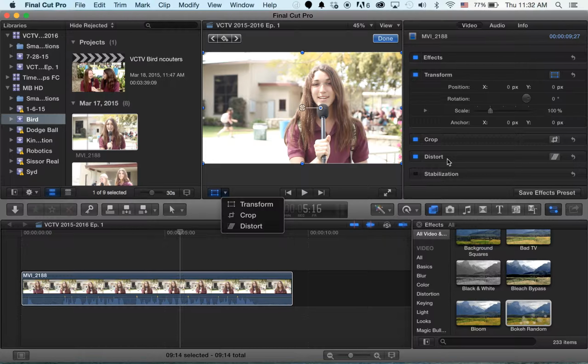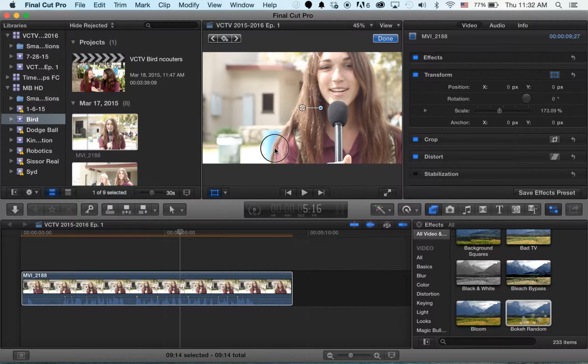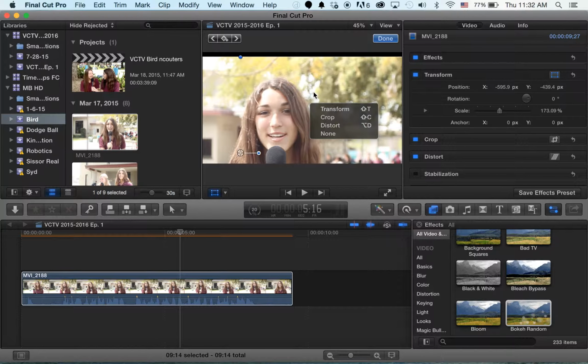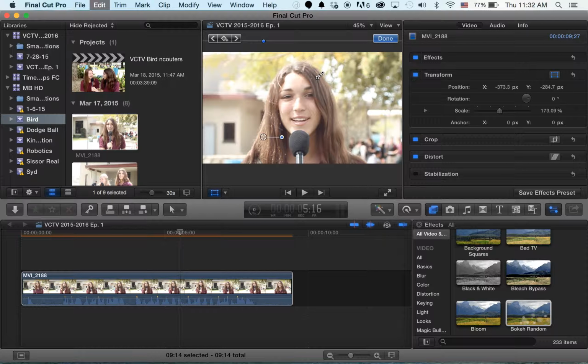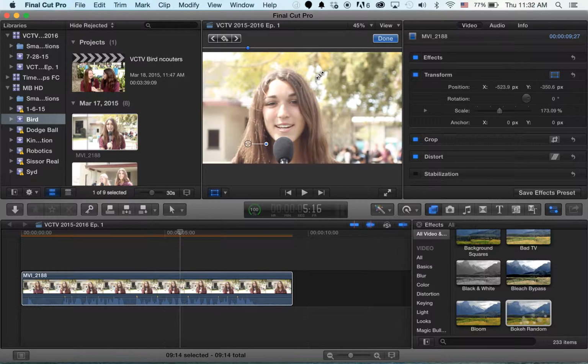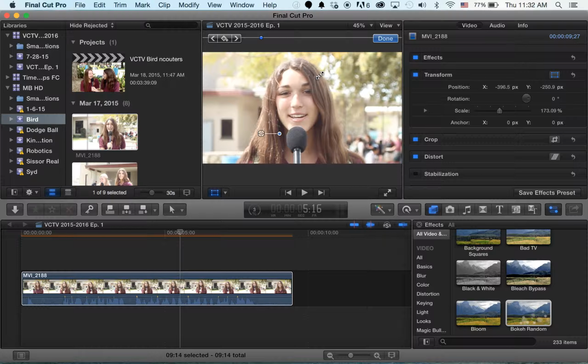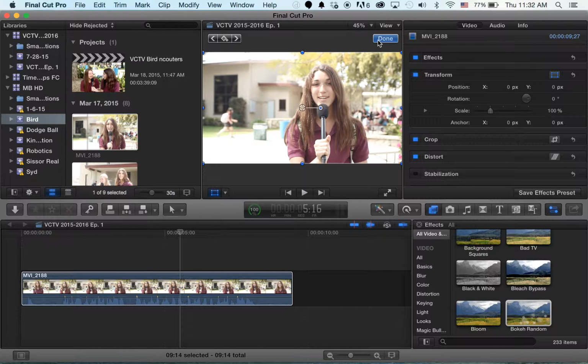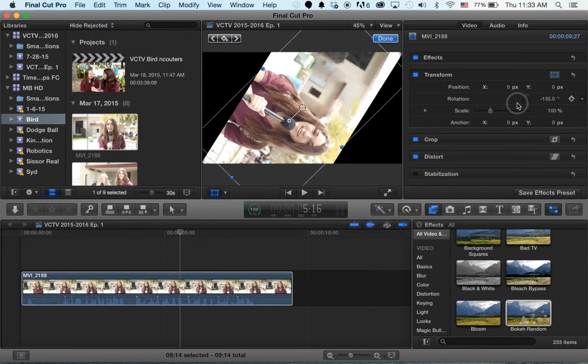So transform, first of all, this is just basically whatever you want to do to your clip, as in scaling it up. So if I were to click this and drag, I could scale it up and then move the clip around like so. Command Z to get that back to where it was. And then rotation, that sounds just like what it is. One of the things you can do is do this, like so. Or you can just go to this little toggle over here and do the same exact thing.